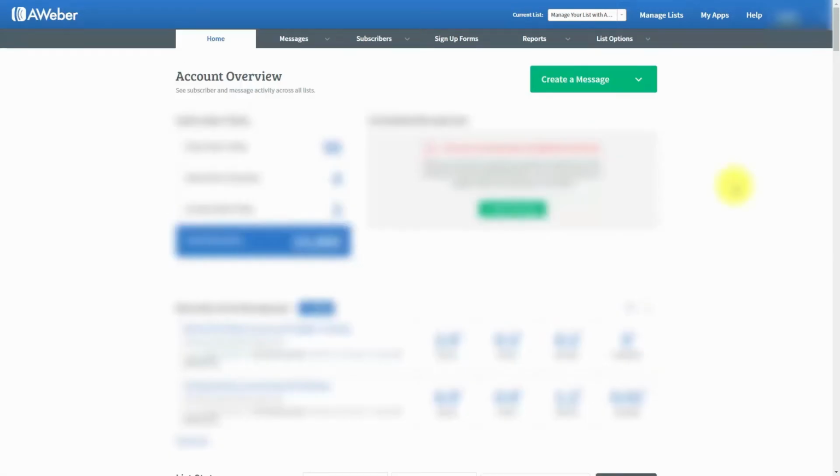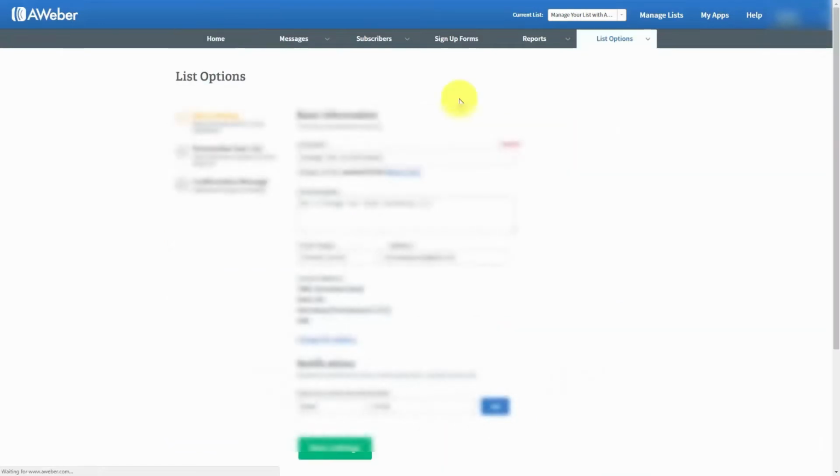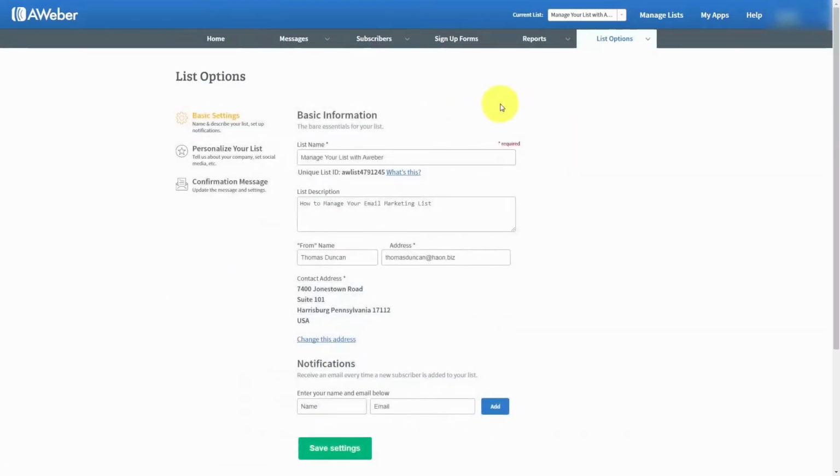Welcome back. We are now going to work with the settings on our Aweber list that we just created. In order to do that, we're going to go to the List Options drop-down menu, and then click List Settings. You'll recognize some of these settings from a previous tutorial.